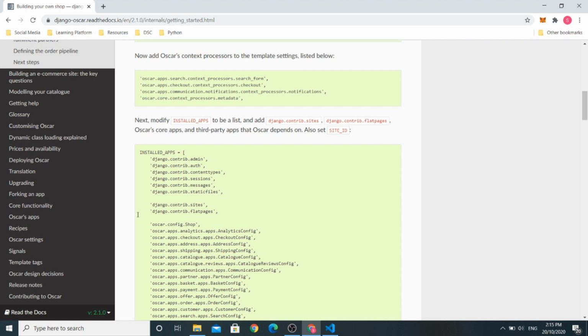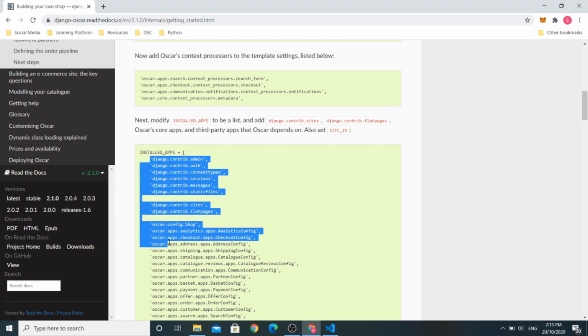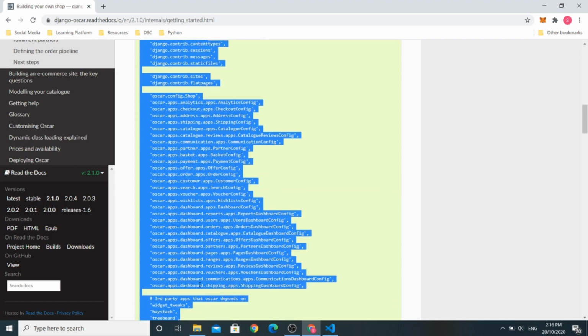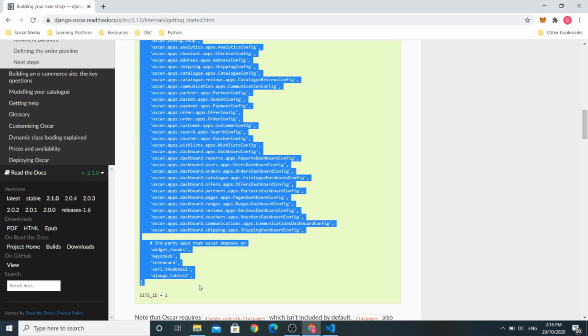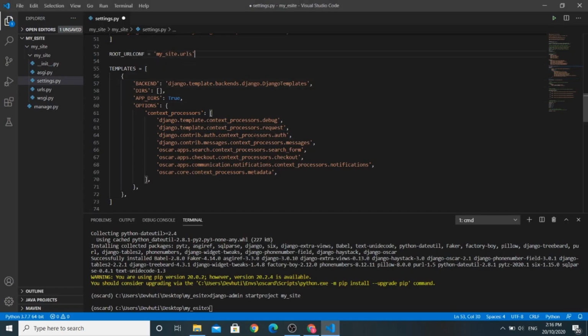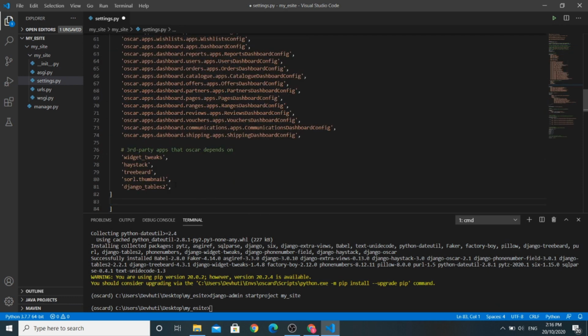Before adding these apps, make sure you are on the latest release of Django Oscar. Otherwise it will create some issues. So we are on the latest version of Django Oscar, and now let us copy all these required apps into our settings.py. These are my installed apps settings, and let us paste all these.